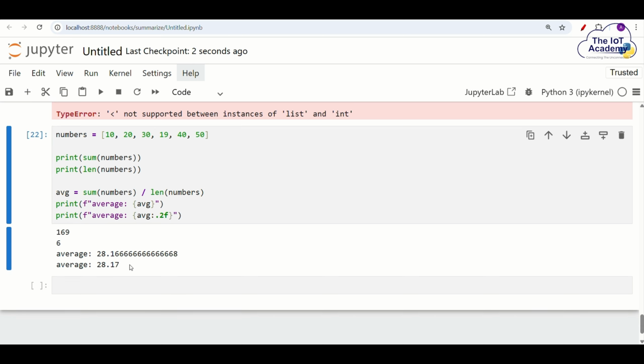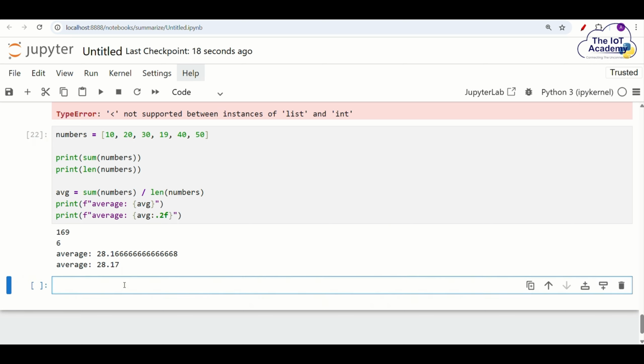28.1666, 28.17. All right. So I think you have a good understanding of what exactly it does. Now let's go to nested list. So what's a nested list?